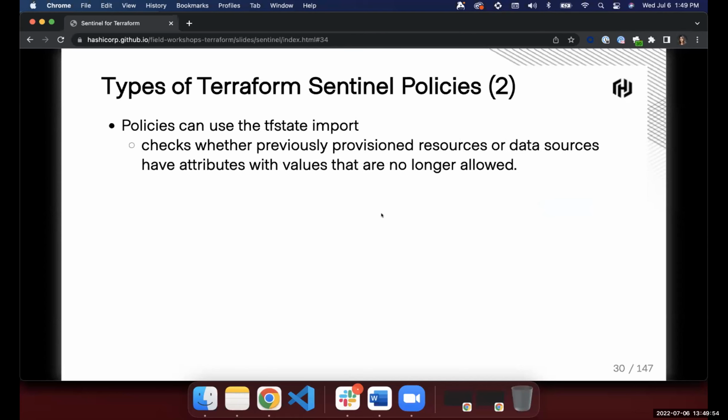Then we have the Terraform state import. This would check whether the previously provisioned resources or data sources have attributes with values that are no longer allowed. So this is a great way to start introducing the different enforcement levels, such as advisory, soft mandatory, or hard mandatory.